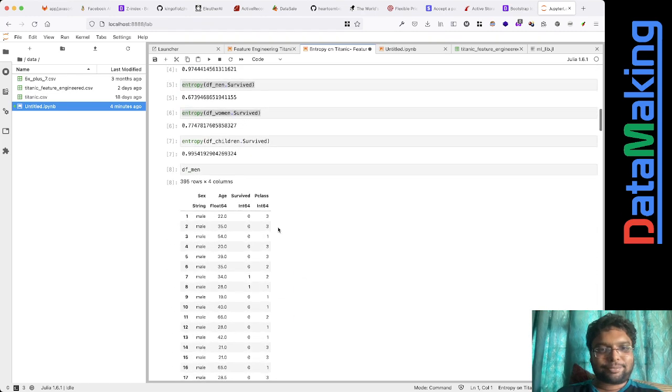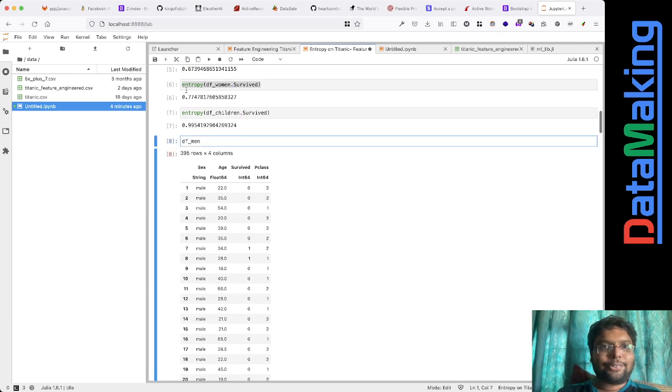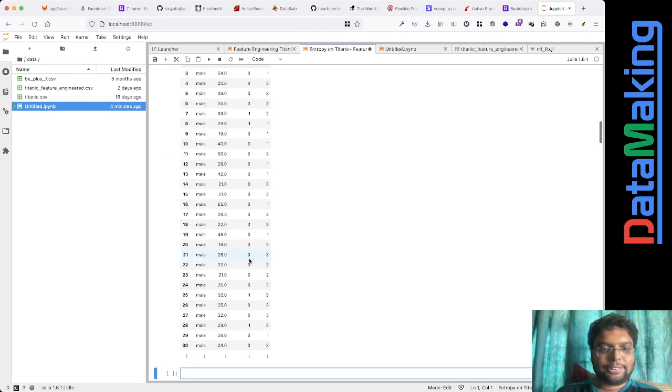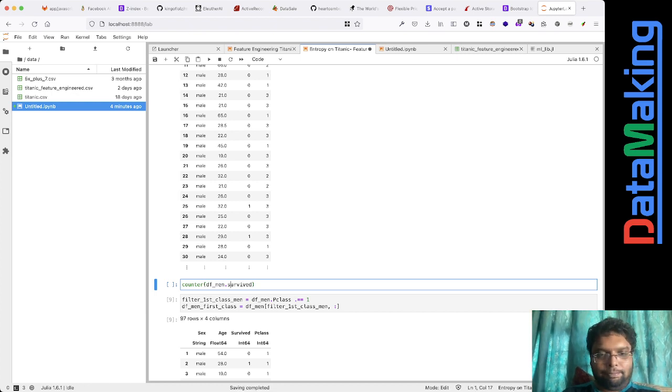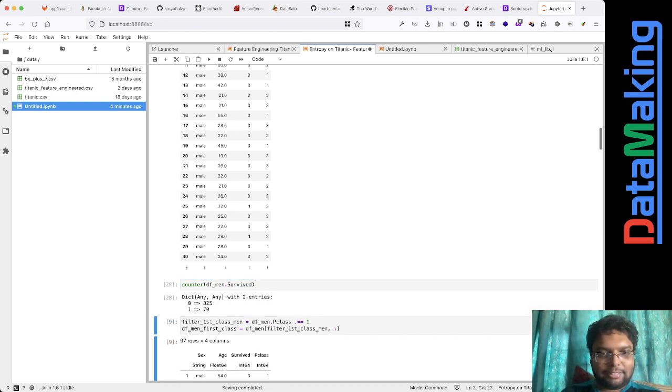Okay, fine. Here I just want to put another cell. So I just hit this plus button, and I want to put a counter, right? df min dot survive, and just see how much survived, how much not. Only 77 survived and 325 didn't survive. So this is for men.